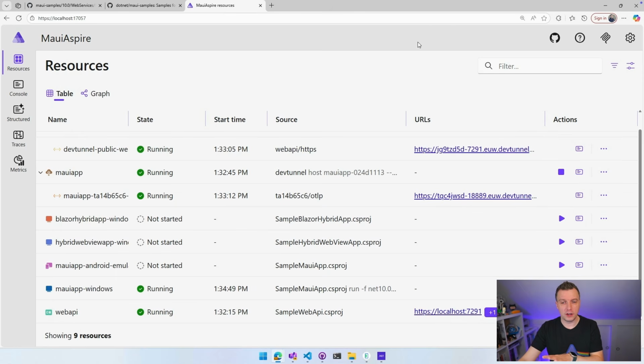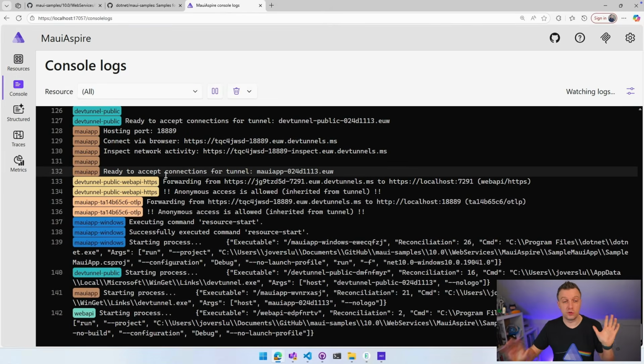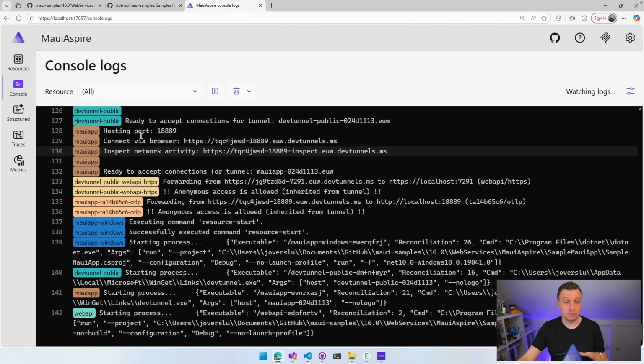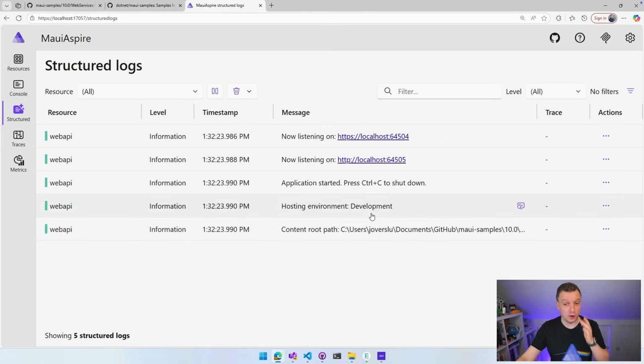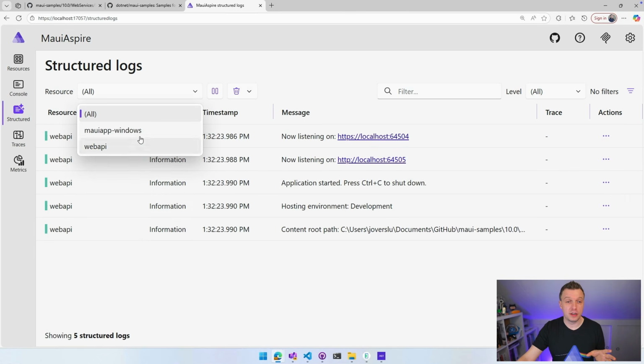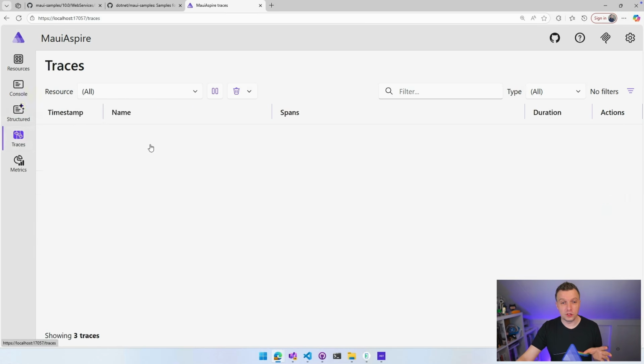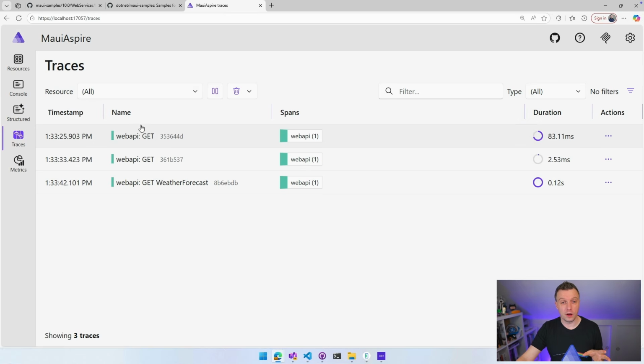Okay, so before I start doing these things, let's see what else we got here. This is just the Aspire dashboard, right? You can see all the console output from all the different projects going through here. The structured logs, right? So we got all of that and we can inspect it per project that's running right here. The traces, so you can see the traces. These are the GET requests that I just did through the browser. So you can see those showing up from the web API side.